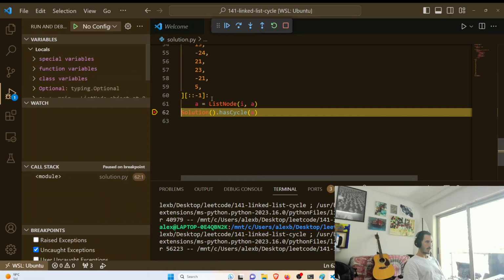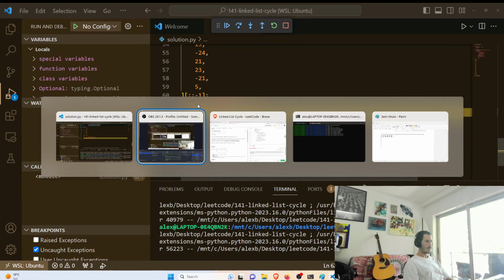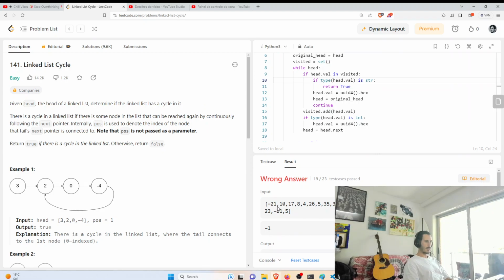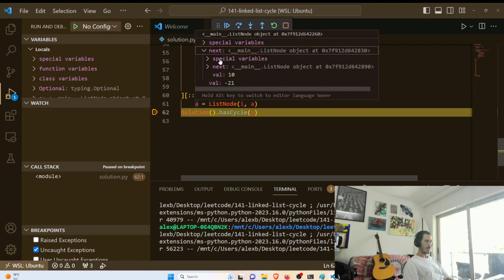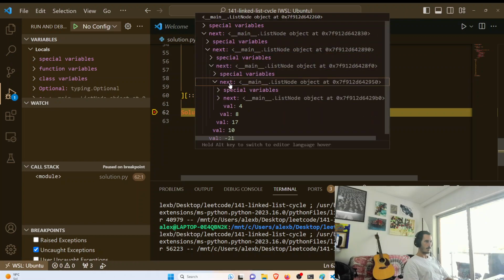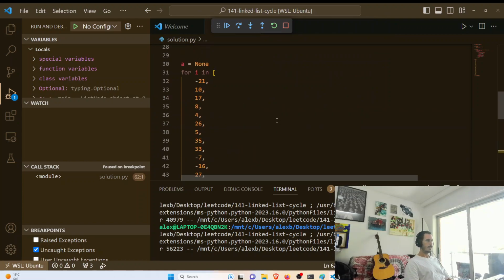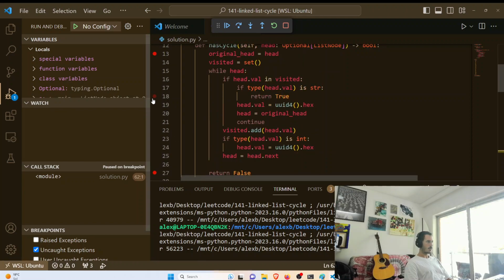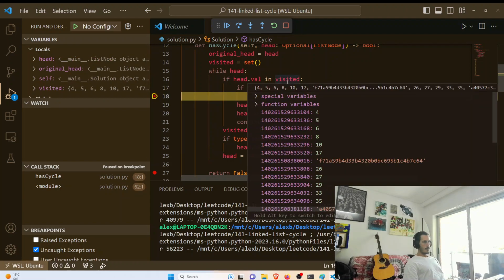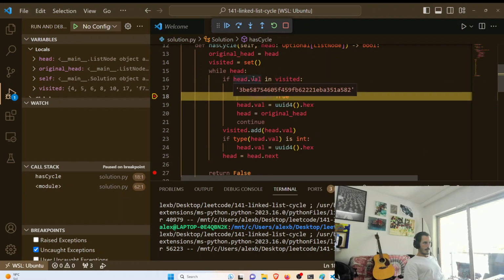I'm running this. Okay, so a should be minus 21, 10, 17, 8, 4. Yeah, okay, cool. So let's see. Return false or return true. What's this and isn't it? Oh, I get it, because we're going all the way over again because we found.